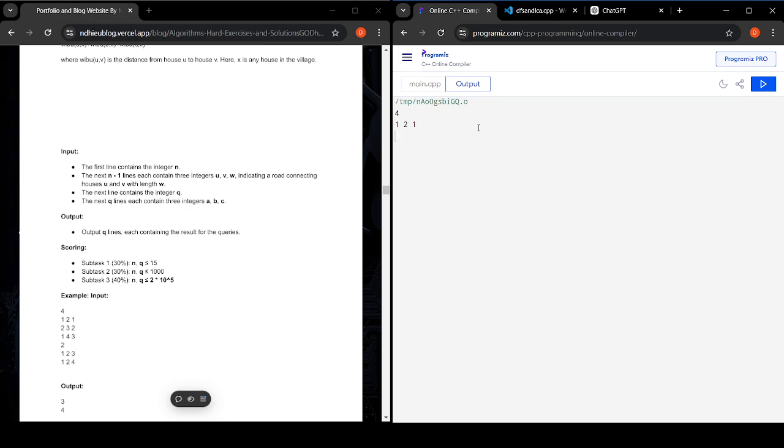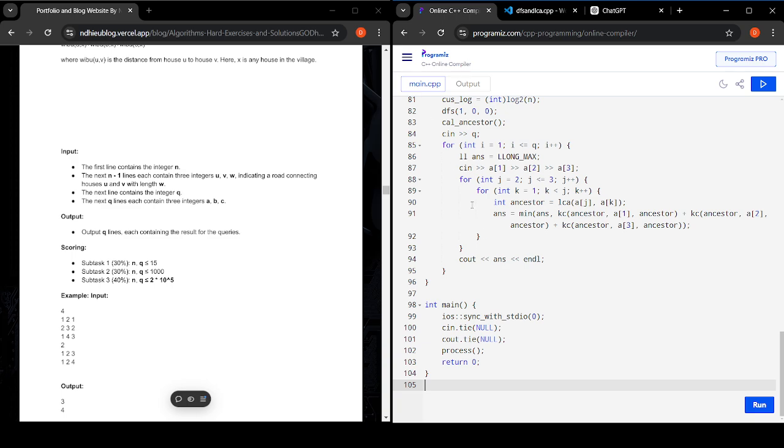If the output is 3 and 4, then we are good. 2, 4, 1, 2, 3. I'm typing. Oh yeah, 1, 2, 4. Okay, so our implementation is correct.